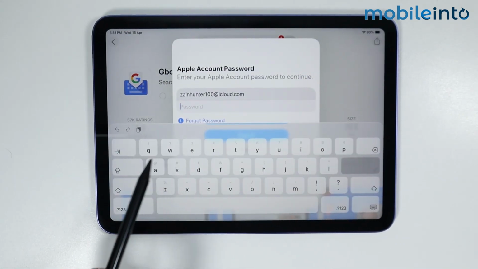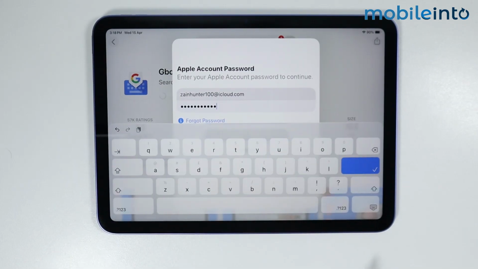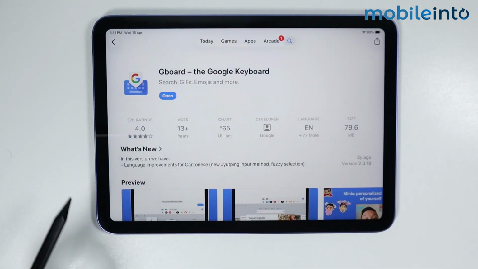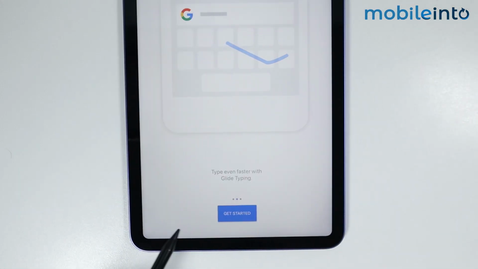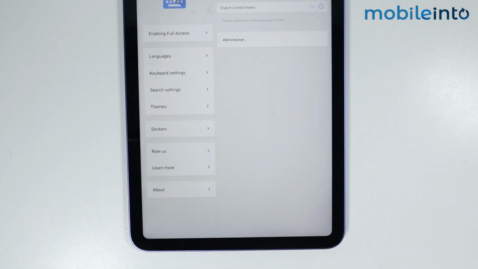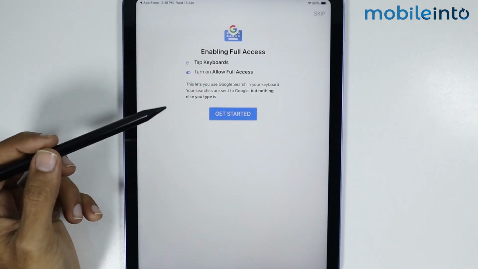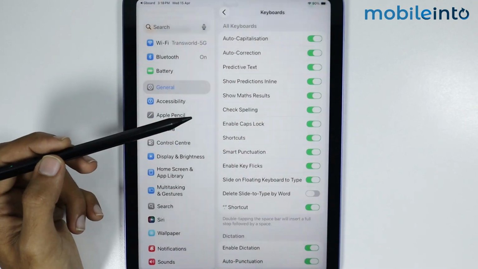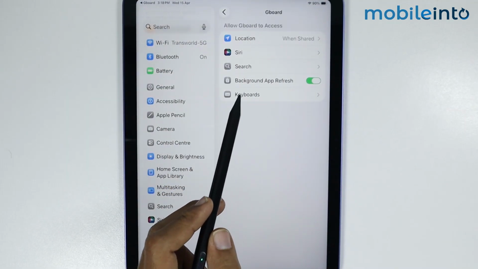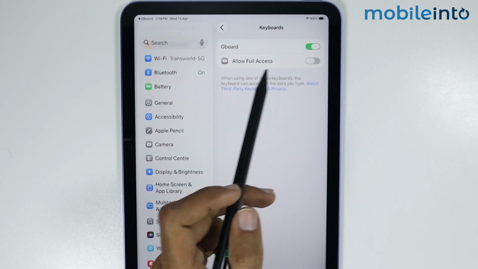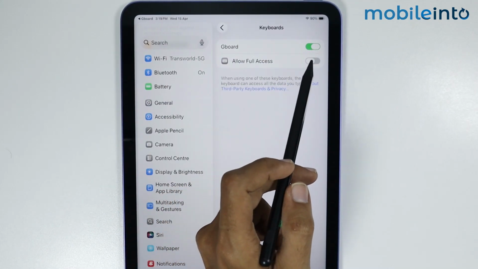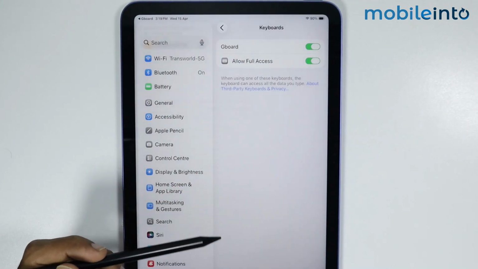Now just enter the password of your Apple ID. Once your preferred keyboard has been downloaded, just tap on Open. Now from here, just tap on Get Started. Then tap on Enable Access. Now just tap on Get Started. And under the keyboard section, just tap on Keyboard and enable the toggle for the keyboard which you have downloaded. And also enable Allow Full Access. After that, just tap on Allow.